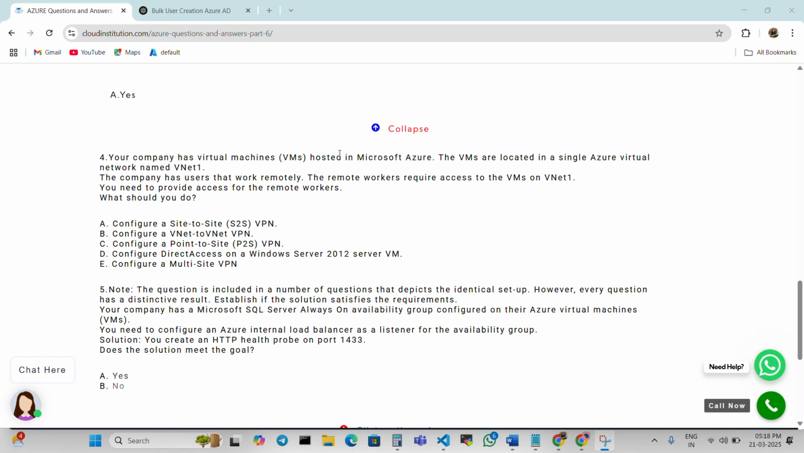Your company has virtual machines hosted in Microsoft Azure. The VMs are located in a single Azure virtual network named VNet1. The company has users that work remotely. The remote workers require access to the VMs on VNet1. You need to provide access for the remote workers. What should you do? Option A, configure a site-to-site VPN. Option B, configure a VNet-to-VNet VPN. Option C, configure a point-to-site VPN. Option D, configure DirectAccess on a Windows Server 2012 server VM. Option E, configure a multi-site VPN. Find the correct answer.